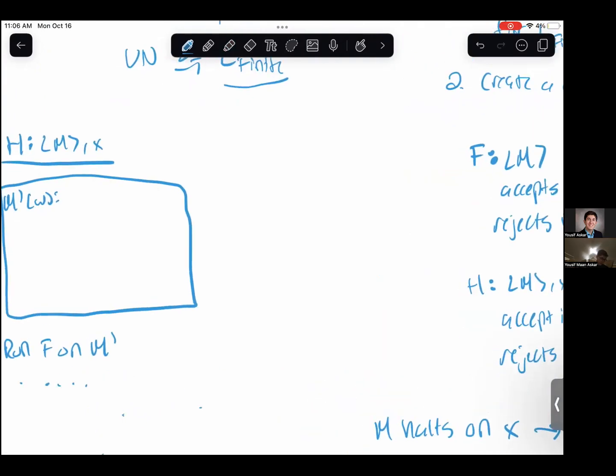Run M on X. Okay, run M on X. If it halts, how we want to enforce a finite set of inputs. What we can do is just reject everything. If we reject everything, what would that do? Well, if we reject everything, we accept nothing, which means the language of our machine is the empty set, which is finite.